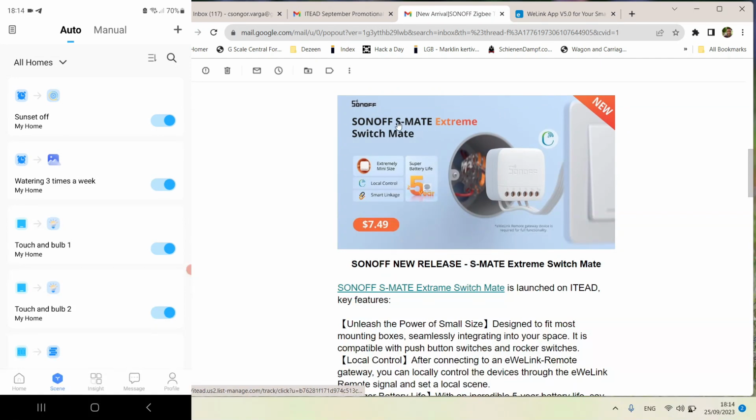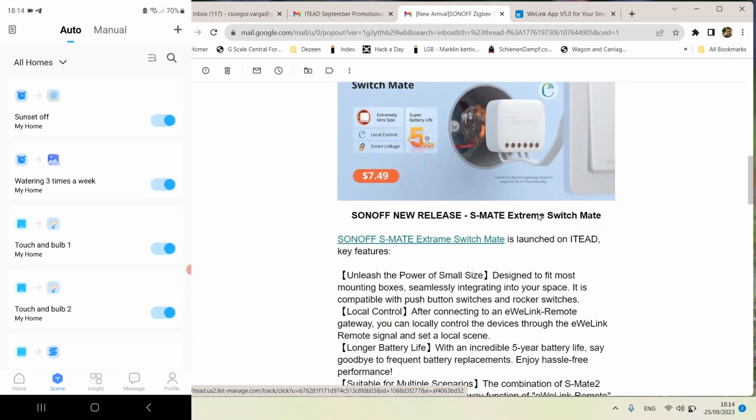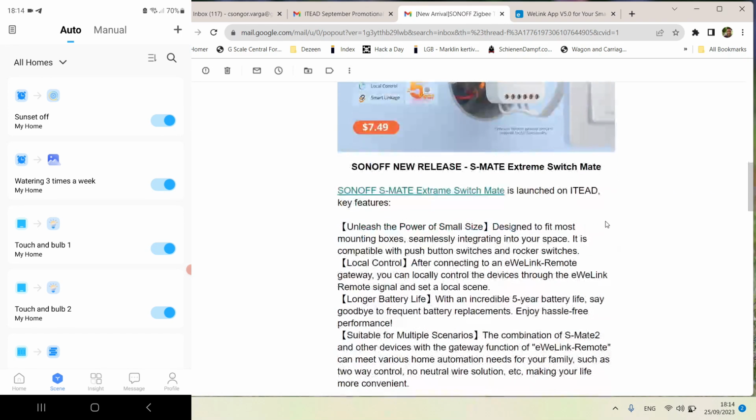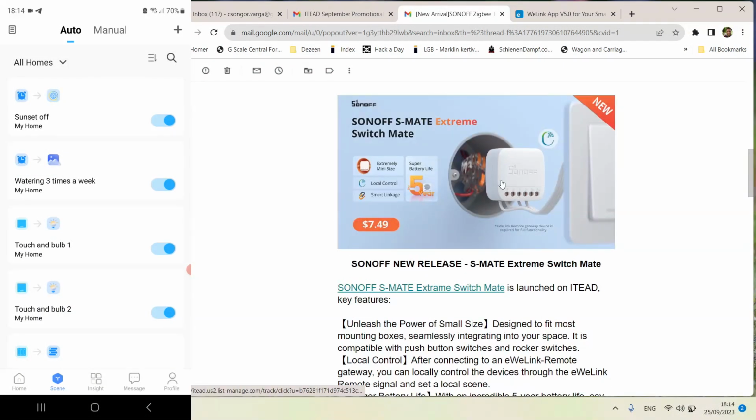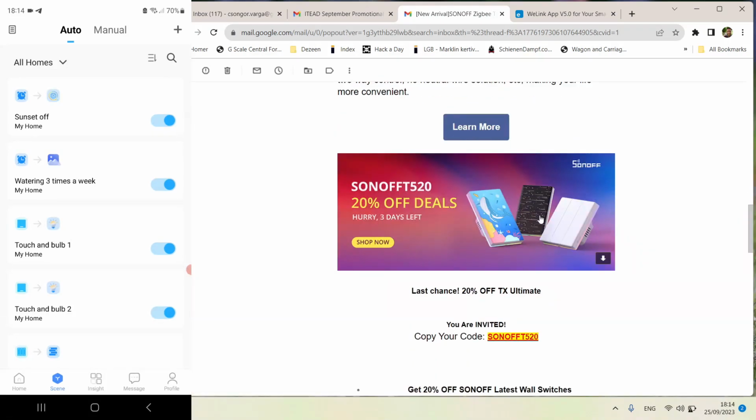And also it looks like the S-Mate is also getting an updated version. So we will have some new ways to control switches or make switches smart with a new version of the S-Mate Extreme, which is coming our way, and I believe I'm going to be receiving one in the post, so you should expect me to do a review on this device definitely.